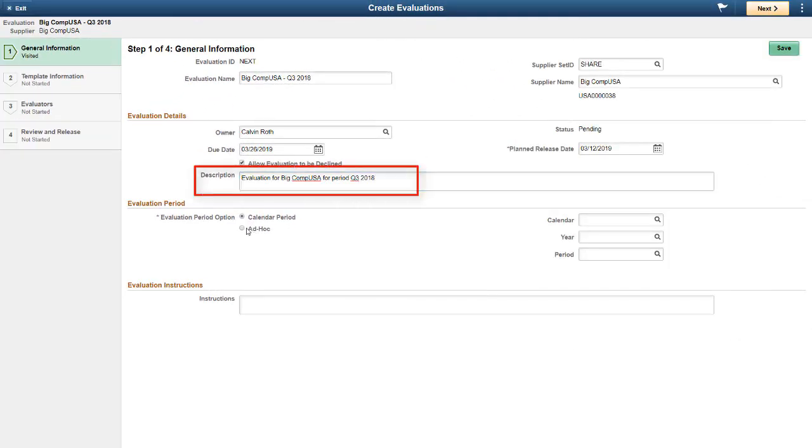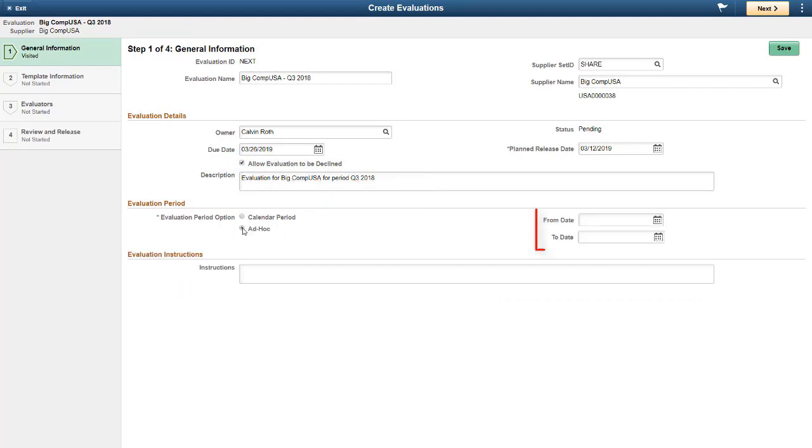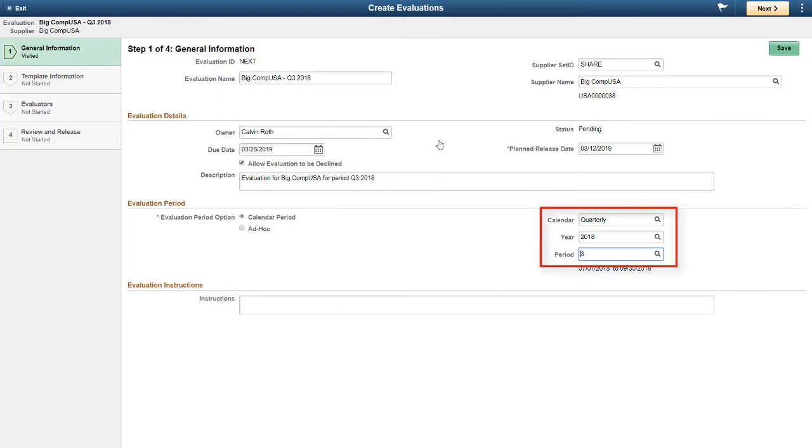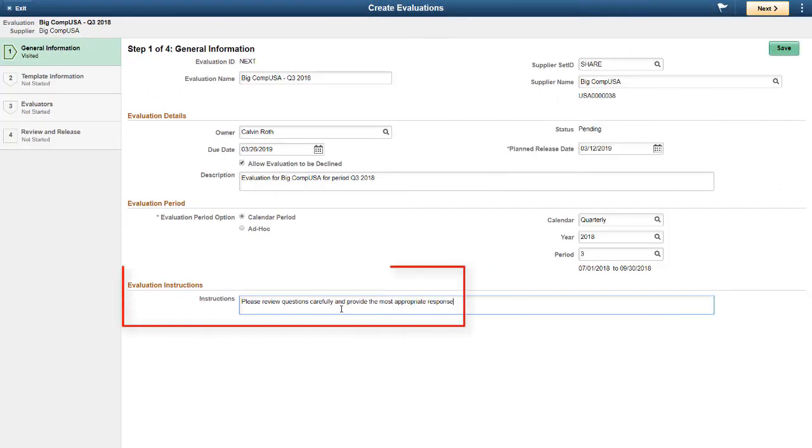Next, enter a description. Using the ad hoc option, you have the flexibility to define the time frame for which the evaluation should be completed. However, if you plan to monitor period-to-period trend performance for Big Comp USA, or if you plan to compare Big Comp USA with other suppliers for the same period, then you'll want to identify the calendar year and period. Notice the period that the system shows in the From and To Date fields for the evaluation period. Enter the instructions that will appear on the evaluation. That's all it takes to complete the first step.